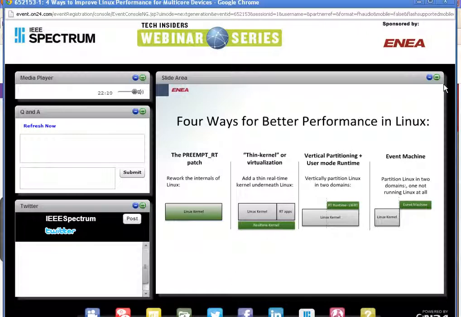So, the heart of the presentation: 4 ways for better performance in Linux. Well, the PREEMPT_RT patch set, which basically reworks the internals of Linux. Okay? And we'll talk about exactly what that means.